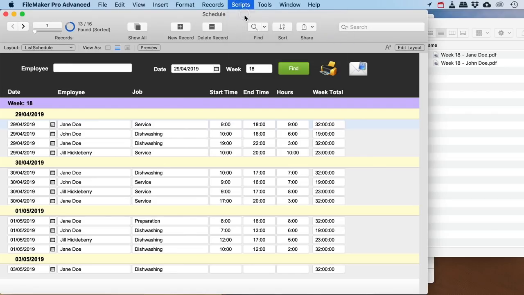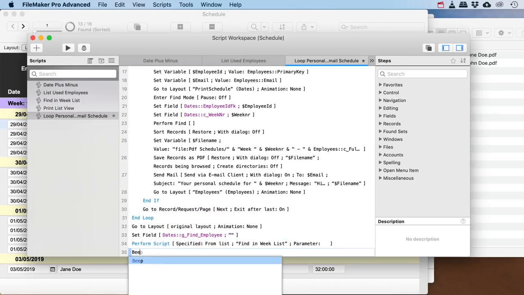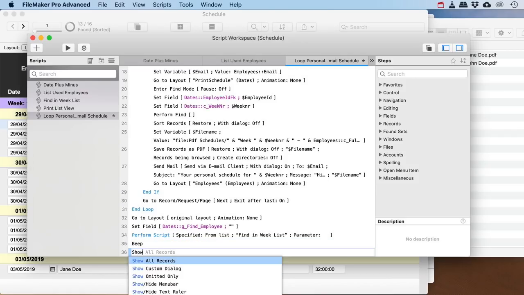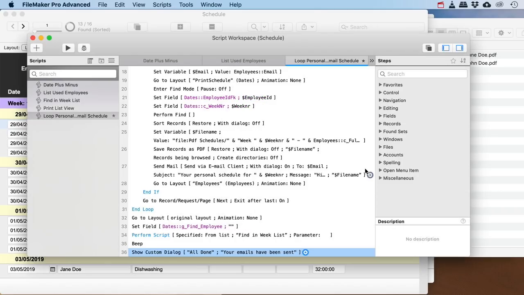Maybe in my script what I could do is add at the end a beep and a show custom dialog that says all done, your emails have been sent. So there, that looks like a good script to me.